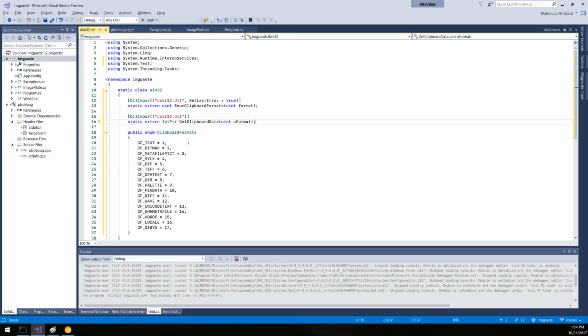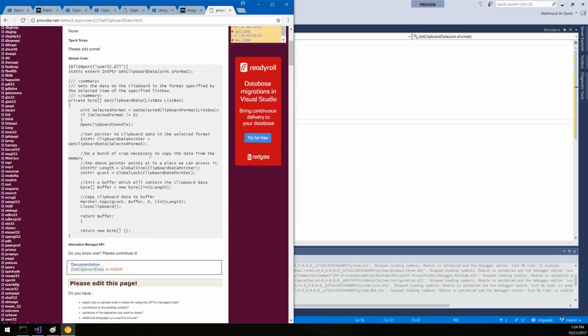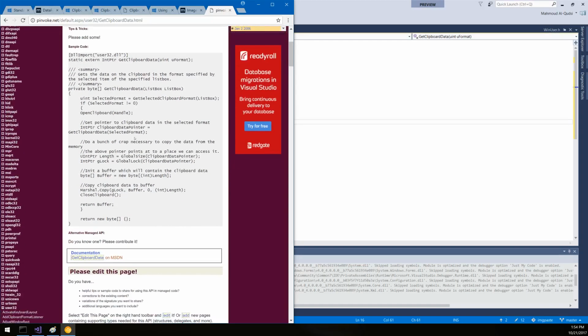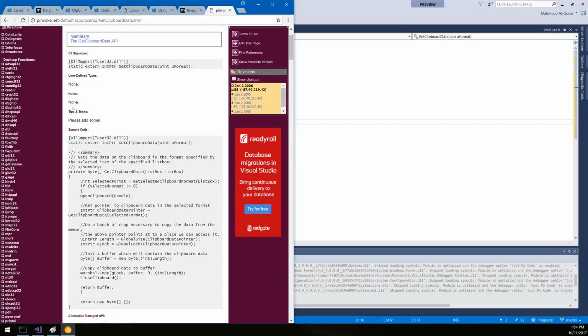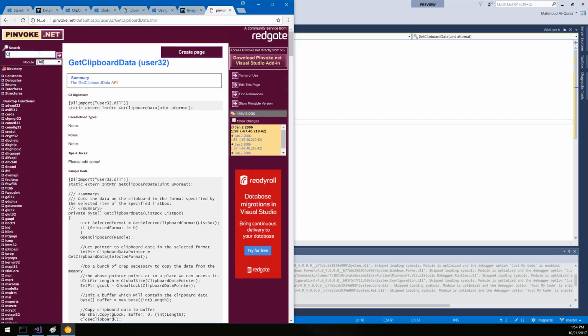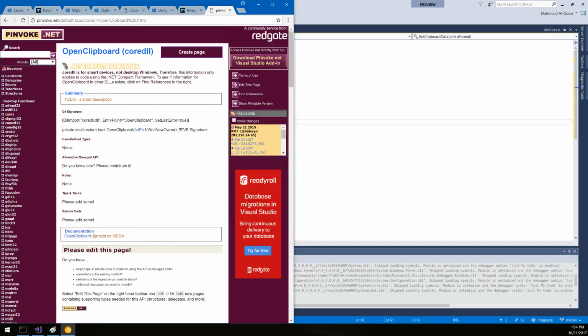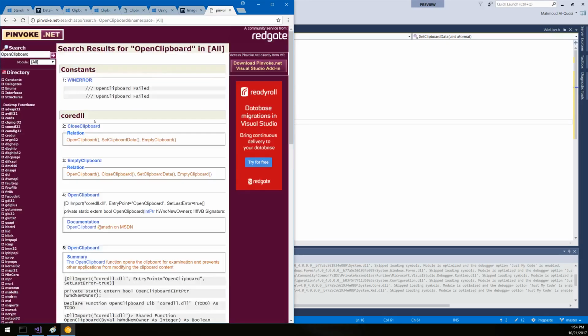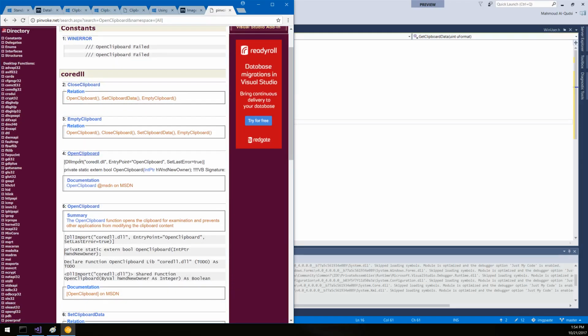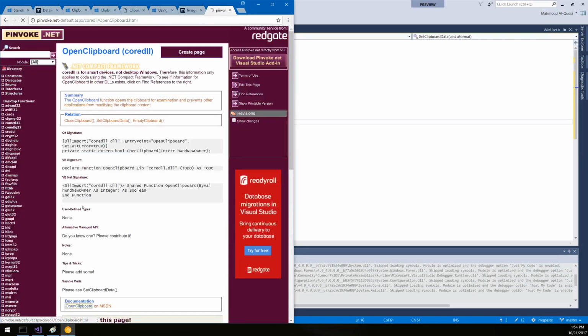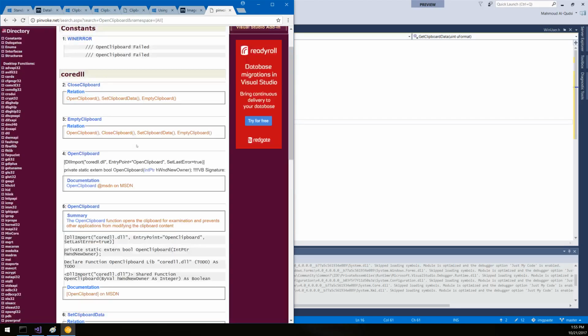So this is GetClipboardData. Now we can't use GetClipboardData until we've opened the clipboard, and so we'll need an entry point for OpenClipboard, and also one for CloseClipboard. So this is core DLL, that's not the right one. That's also core DLL.